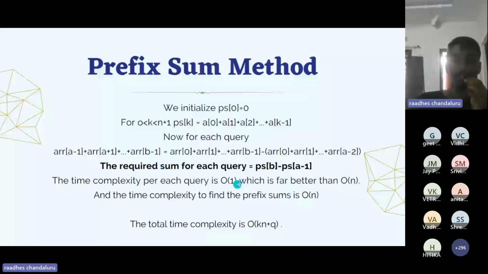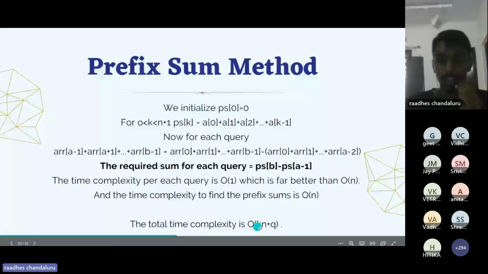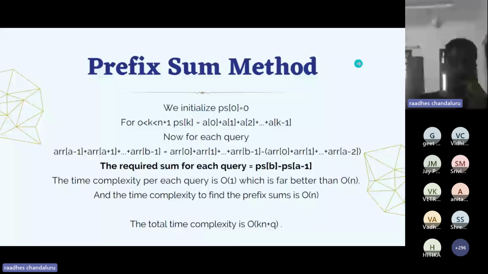And the time complexity to find the prefix sum is O(n) itself. So the total time complexity is O(n + q). I would say this is much better than O(n times q). So this method is better. This is an application of prefix sums, where we can find the sum of all elements in a subarray.